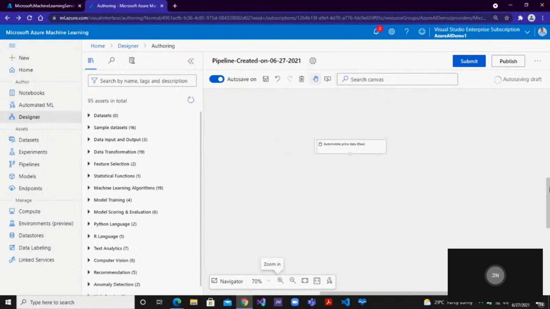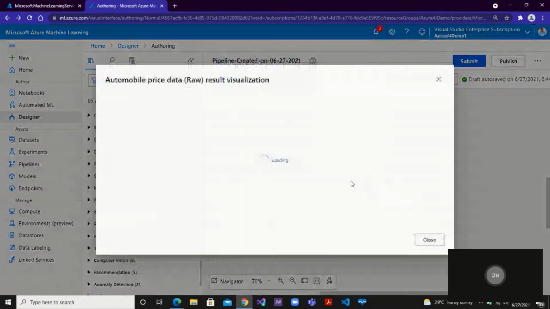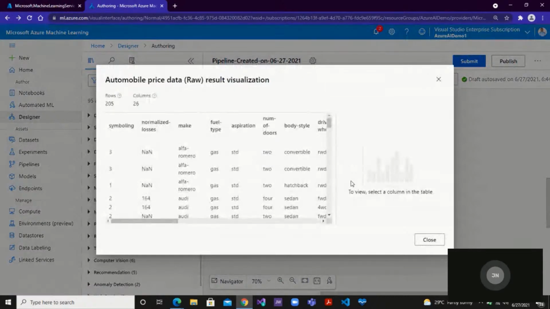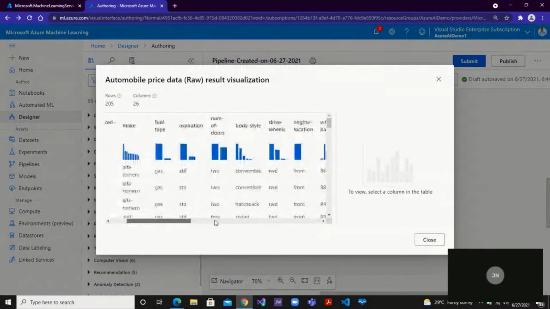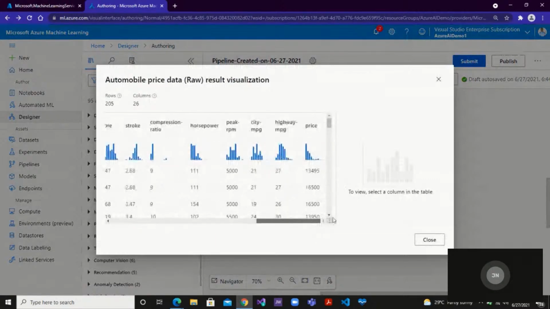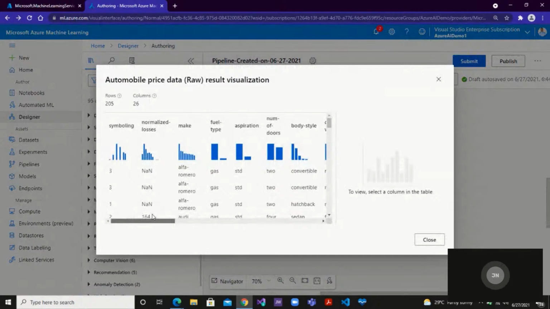So I'll take this up a little and let's click this visualize. Basically what we're doing with visualize is to check all of the rows and columns to make sure they are clean. Yeah, to make sure they are clean.